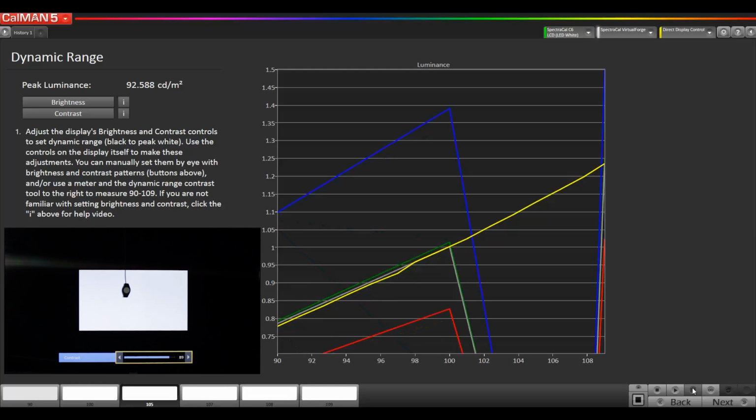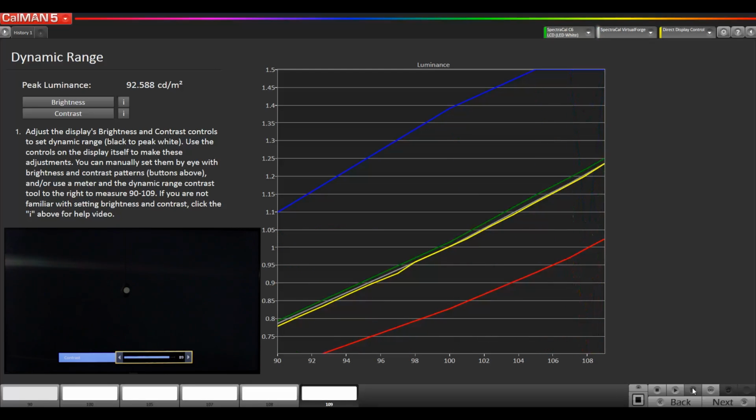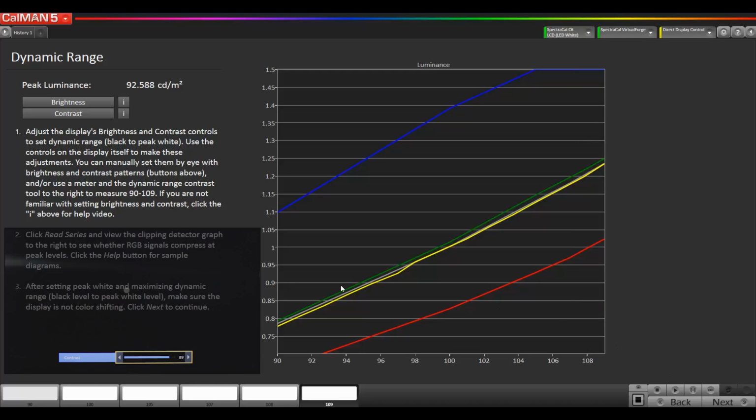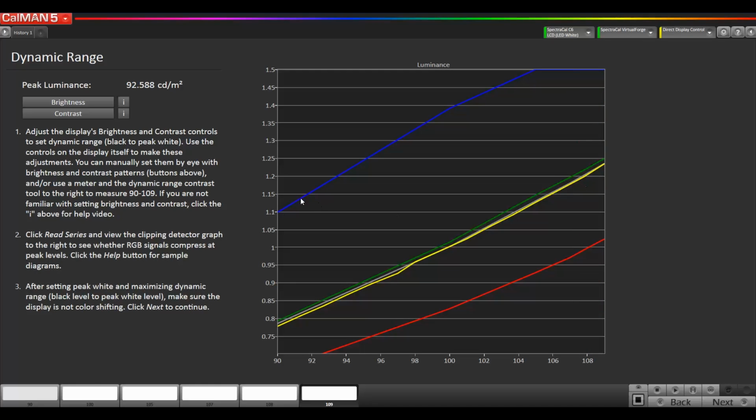So by eye, I've said that it's good to go. Let's just do a test with what the meter sees, and sure enough, I now see all of my lines are running parallel to each other, and none of them are clipping anywhere in this particular snapshot of the dynamic range. So I'm happy with brightness, I'm happy with contrast.